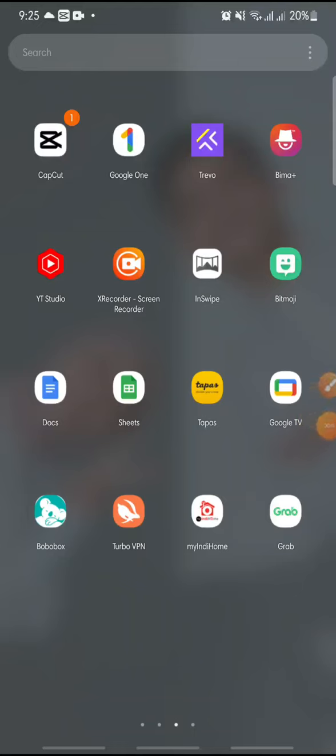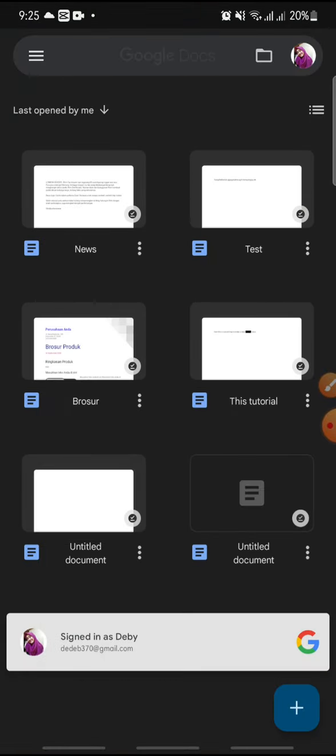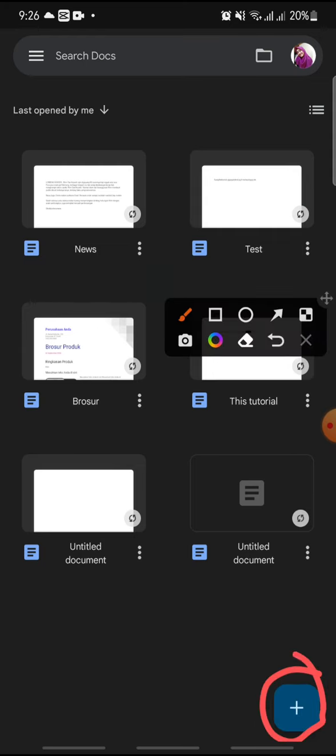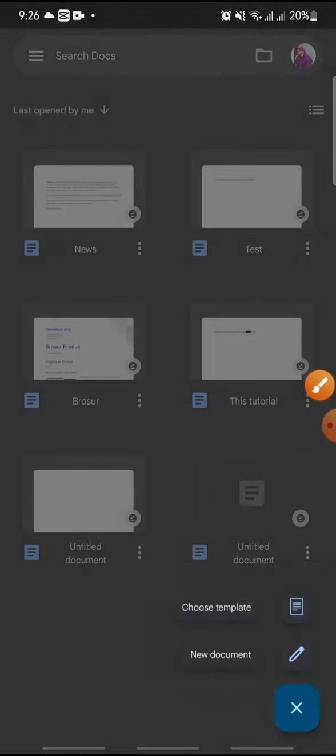In this video, I'm going to show you how to make a Google Doc. Now let's get started. First, open your Google Docs app, and if you want to make a Google Doc, you just click on the plus icon at the bottom. Just click on it, and then you click on Document, and here you can write the document like this.